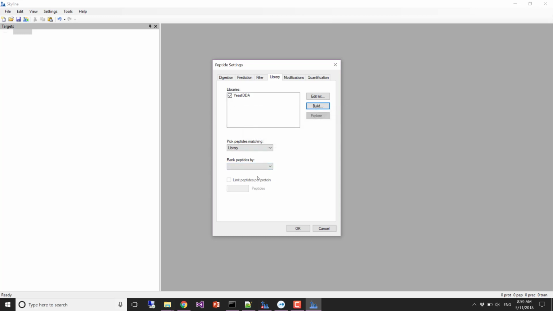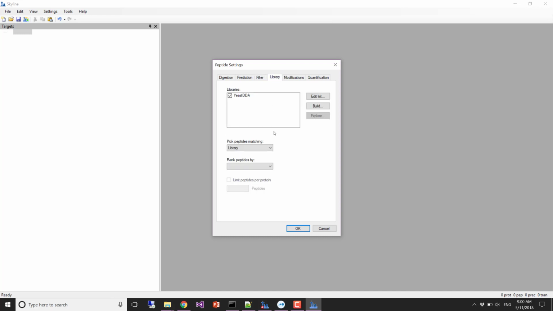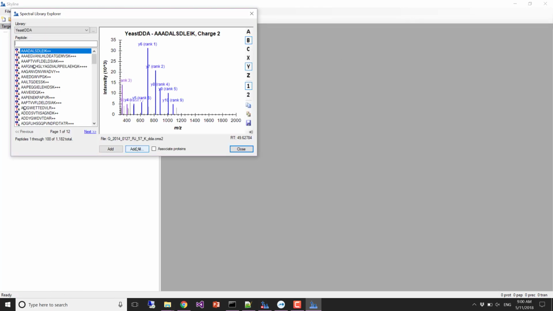Okay, so that's it. We've built our spectral library. Let's go have a look at it. Wait, are we done setting settings? Oh, let's go set our background proteome too. Okay, no, let's go look at our library. Okay, so click OK. And now if we go to view spectral libraries, this is our spectral library.